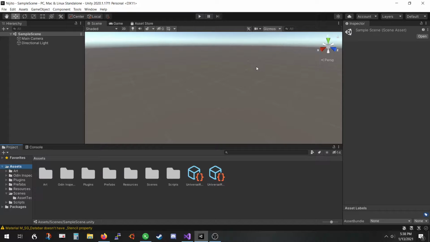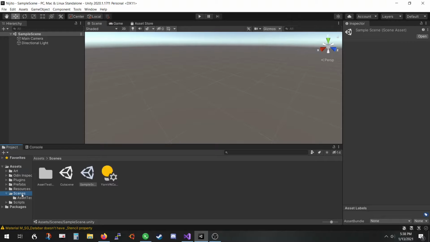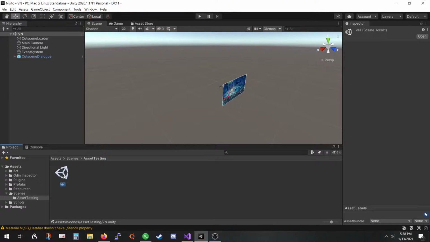First thing we want to do is head to the scene where we can test the stuff. So first we'll go to the scenes folder and then into the asset testing folder. And then from here, we'll just want to go into the visual novel scene. And feel free to change the stuff in the scene and tweak it. Just know that this is not meant to be something where you save your work in it. This is purely for testing assets and making sure everything looks good.